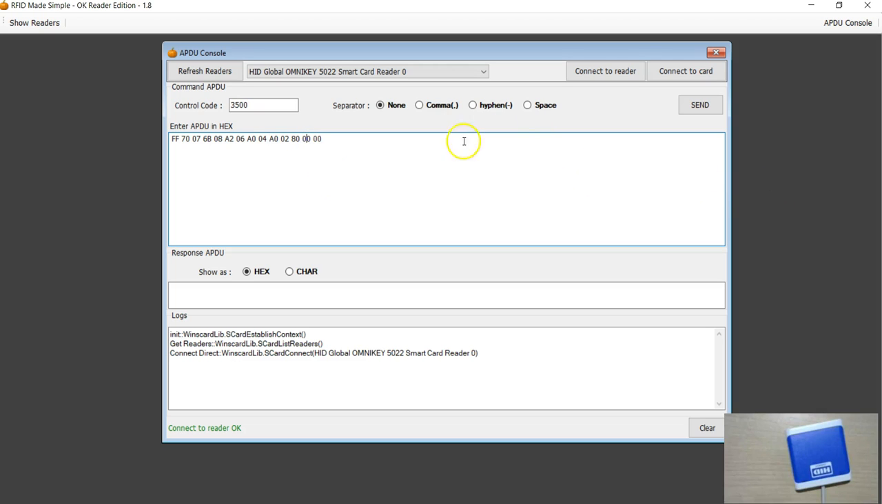So now, if you're using this software, you have to tell it what separators are there between these bytes. There is a space separator. I'm going to use the space. When you hit send, you can see the logs, and there is a lot of information here. The software says it's using SCardControl with the control code 3500, and this is the command that's sent to the reader, and this is the response we got.